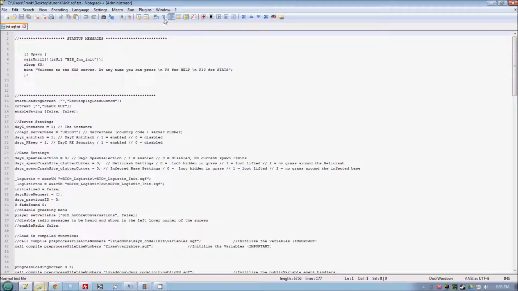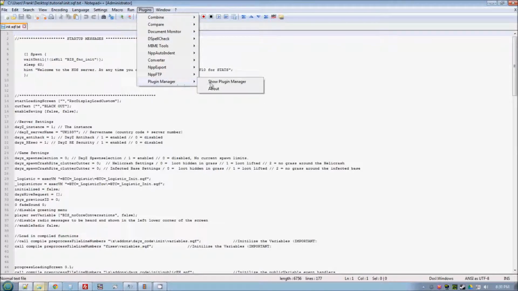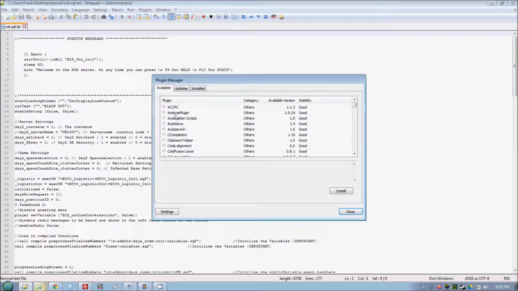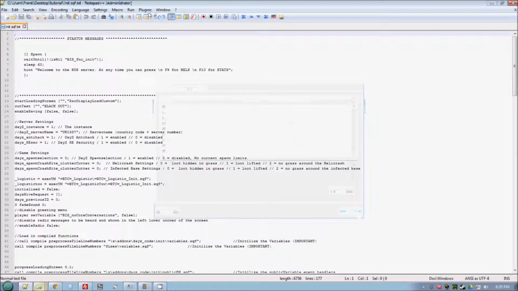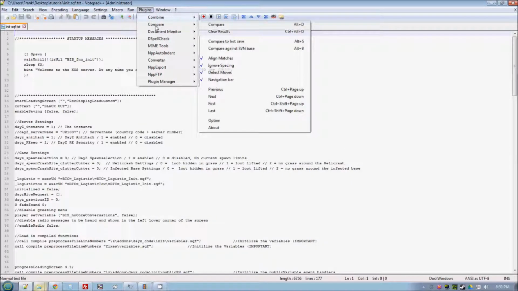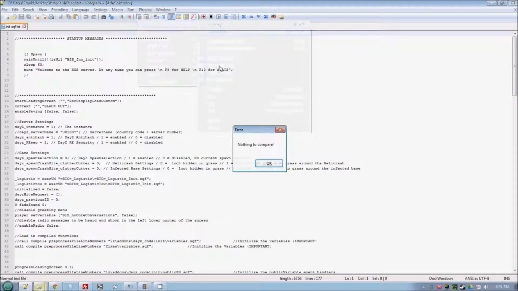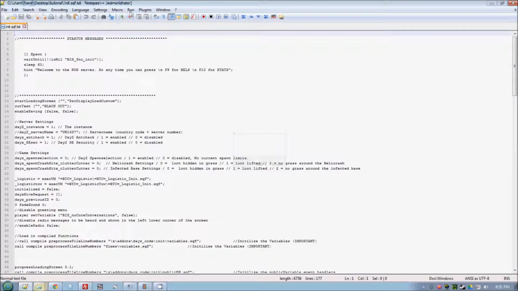Now, most of this stuff up here, I have no idea what it does. I've never used it. The one thing I do use is the plugins. You go to the plugin manager, show plugin manager, and you can download some plugins here. And one of the ones that, see, it doesn't show the ones that I've already installed, is the Compare plugin. If you open up two files, suppose you've got the original one, and then you made some changes and now it doesn't work, you put the two files in here, you click on Compare, and it's going to compare them. Of course, I don't have two files open.